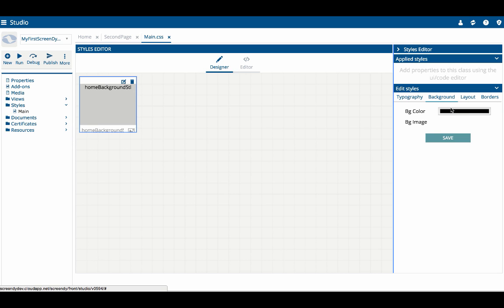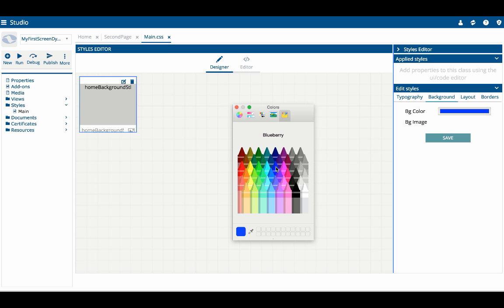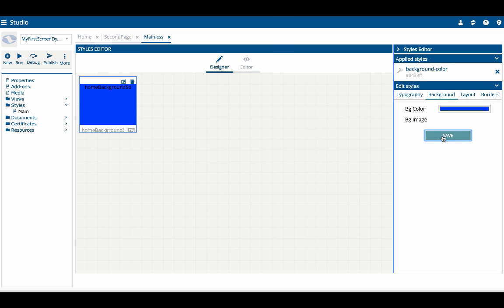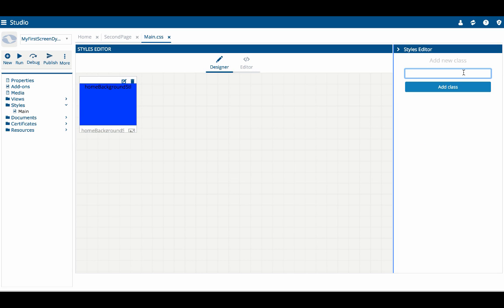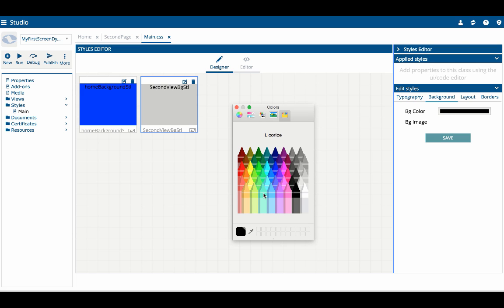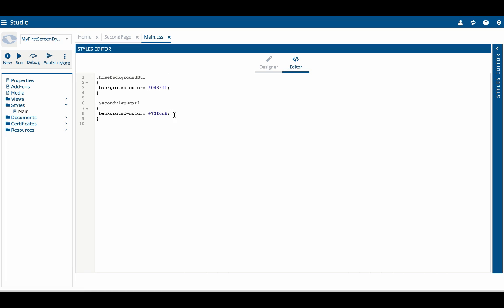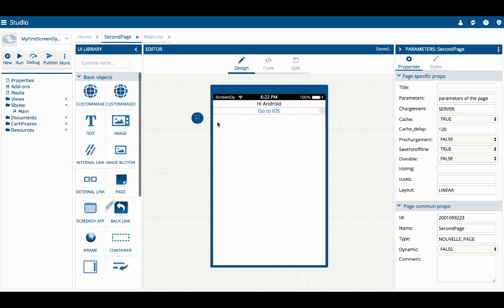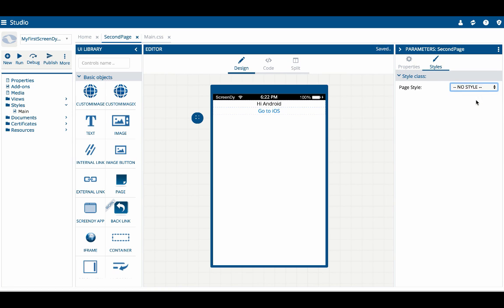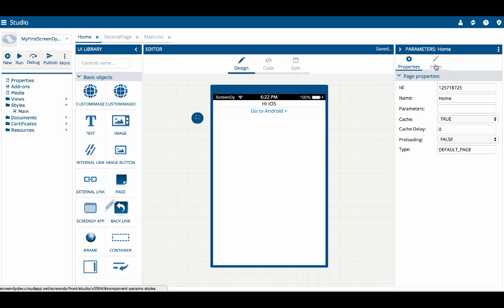I'm going to add a background color to the pages, so I'll click background and then choose the color I want. Let's make another class for our second view. Let's call it second view background style, for example. And choose a nice color for it. Now if we take a look at the editor view, we'll find the code behind of our created classes. Let's apply those styles to the pages. Go back to the second page view and then go to Styles and choose the appropriate class. Go to the home view and do the same thing.